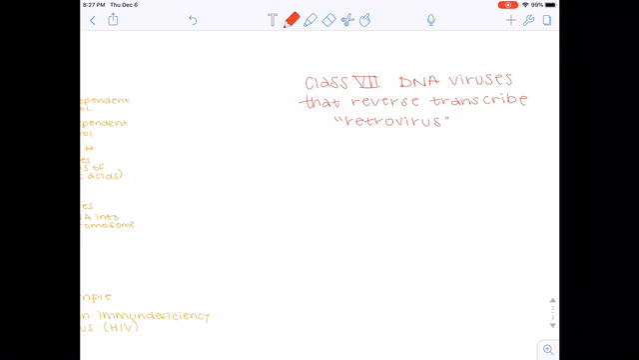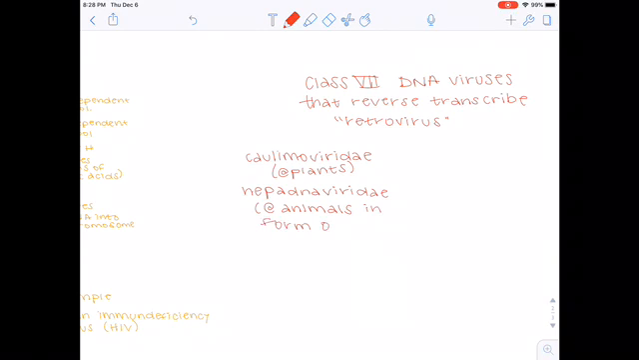All right. There are 2 viral families that belong to this category. We have, I'm going to mispronounce this, I'm so sorry, Caulimoviridae, which infects plants, and we have Hepadnaviridae, which infects animals in the form of hepatitis B. All right.